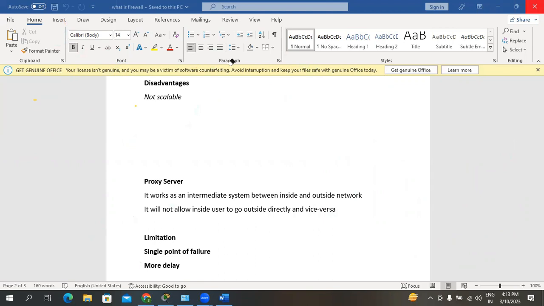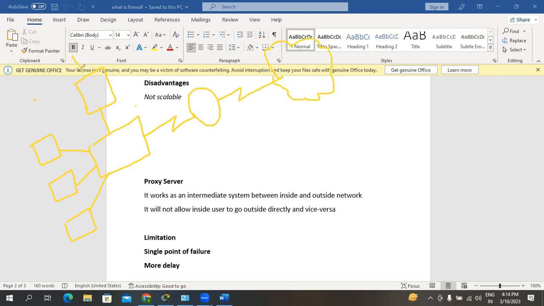So guys, just see, suppose I have a scenario over here. I have some clients over here, and I have a switch that I have used to connect my devices. And guys, now I have used a proxy server over here, and this proxy server is connected to the switch. Now we have connected a router over here, and this router is connected to an ISP. So now, guys, this is our proxy server.